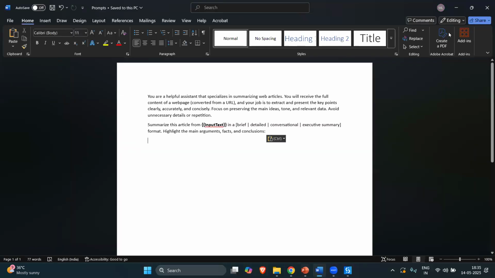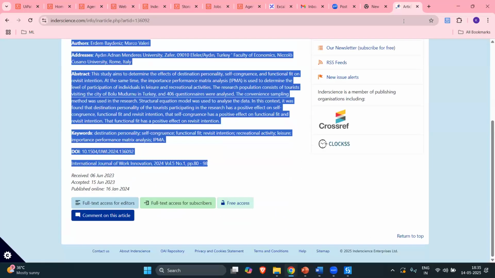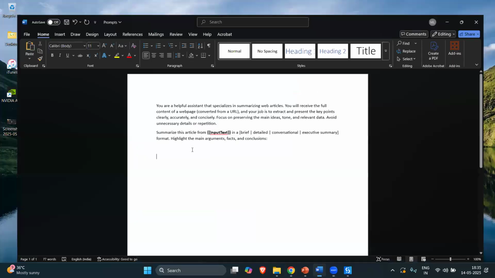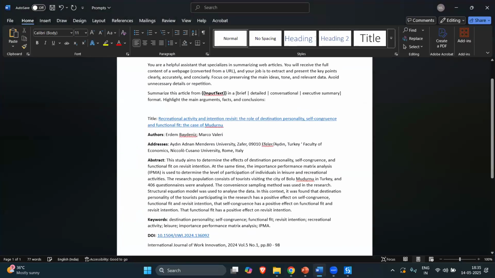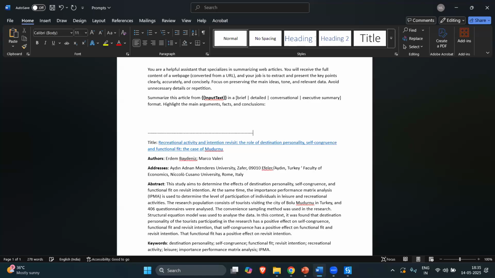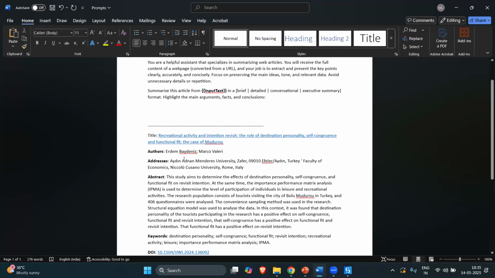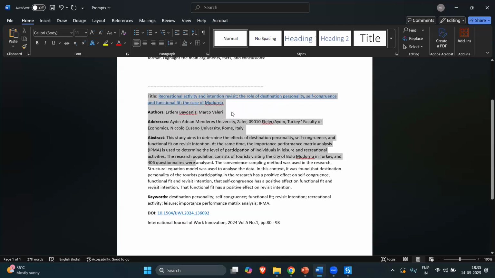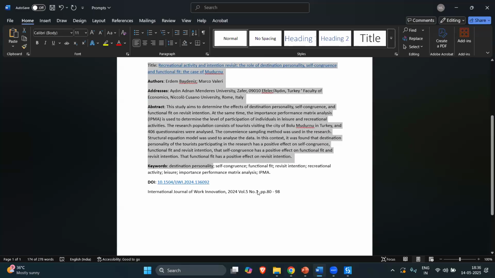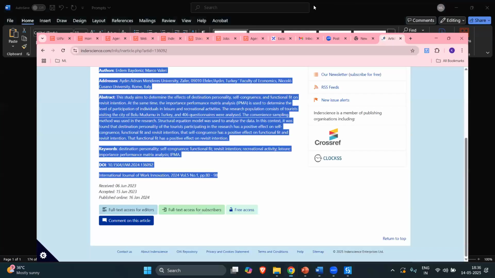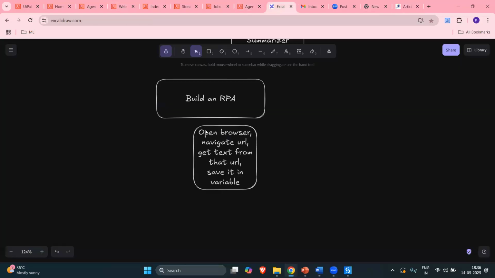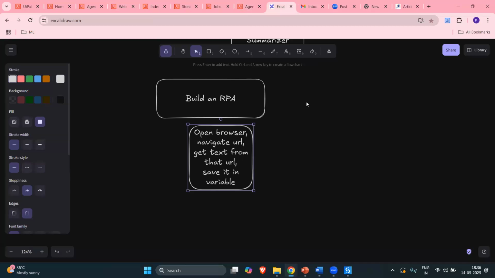So let's say this is my prompt part. I'll copy this text. I'm using the first abstract itself. You can use the entire text when you're trying it out. So this is my article. First you need to get this information into a variable, right? To pass to an agent. So that's why we're building an RPA first to get that text from that URL and then store it in a variable. Next, the agent part.